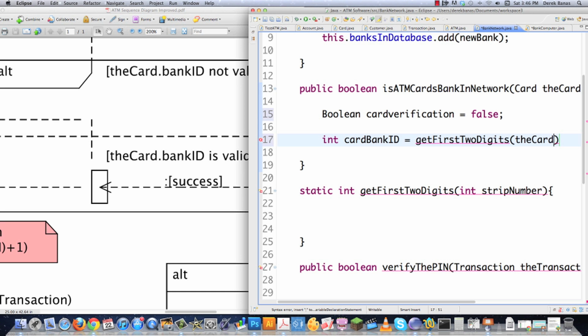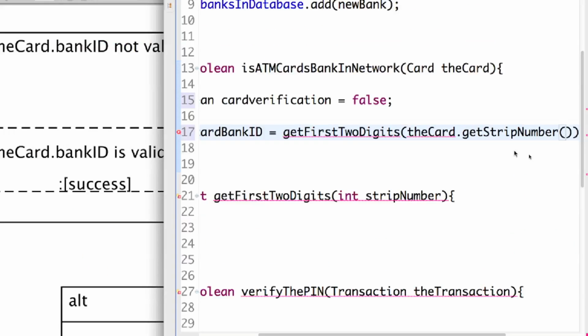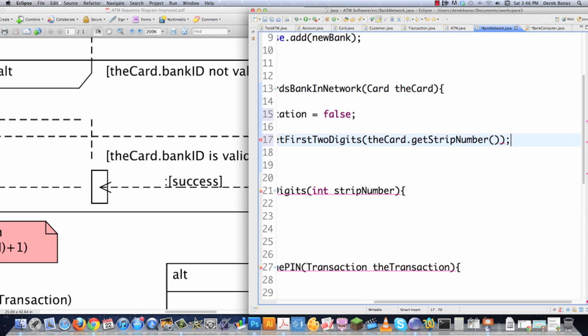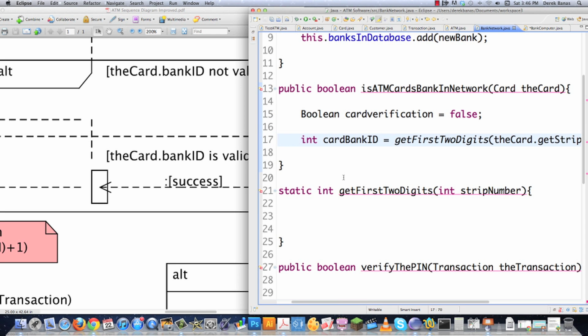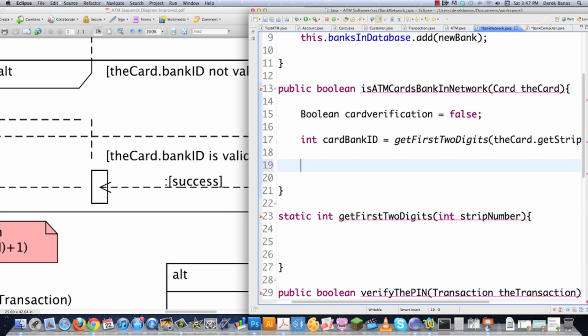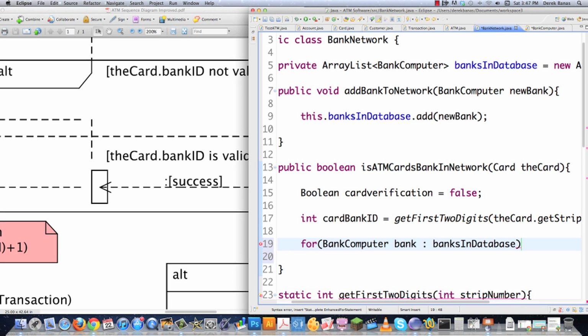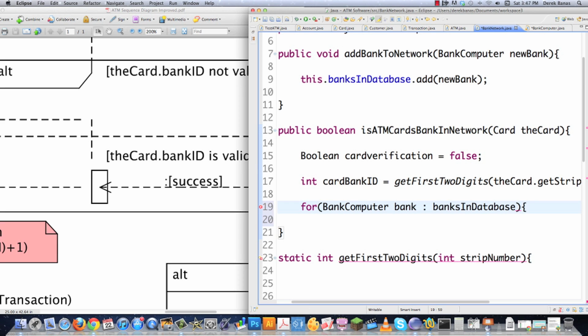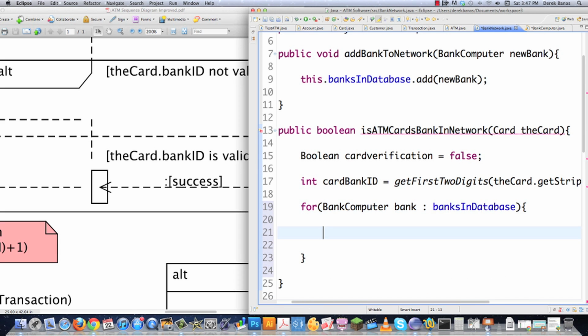I'm going to go the card, and I need to pass it the strip number. So I'm going to go get strip number. There we are. Got it. And that is going to call that method underneath there. Then what I need to do is cycle through all of the different banks to see if we have a match. So I'm going to go bank computer and just call it bank, and then go banks in database, which is this guy right here. And I'm going to cycle through all of them and see if we have a match for bank IDs, so that I match my bank IDs to the other banks that have the same ID.